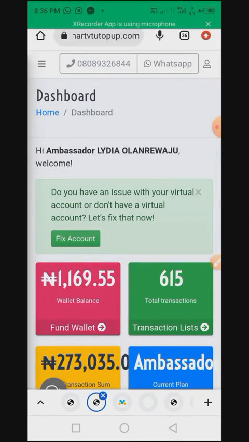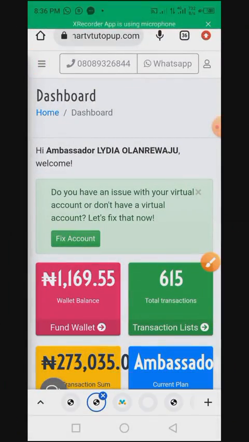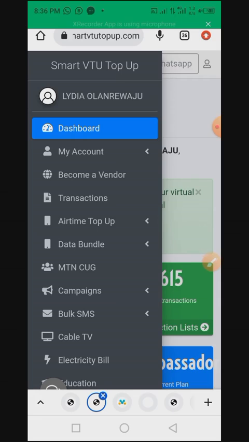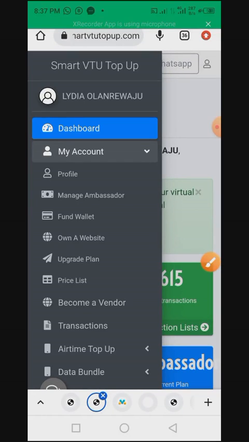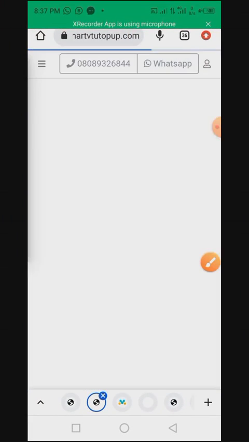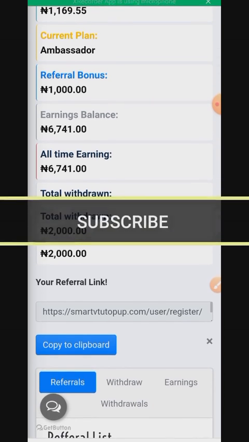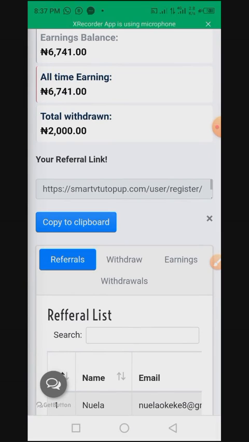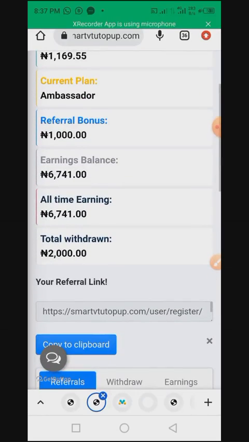Just come to this place, the lines, and click on it. Once you click on it, you have all these things. Then you click on my account, this place. Then you see manage ambassador, click on manage ambassador. Then you have all these things. You can see your link, withdraw earnings, withdrawals. These are just some of the people this person has referred to the system.